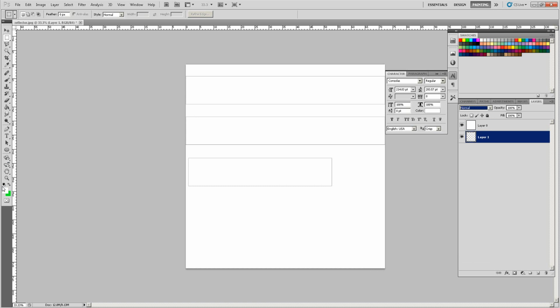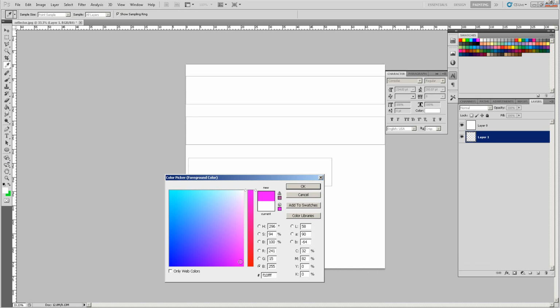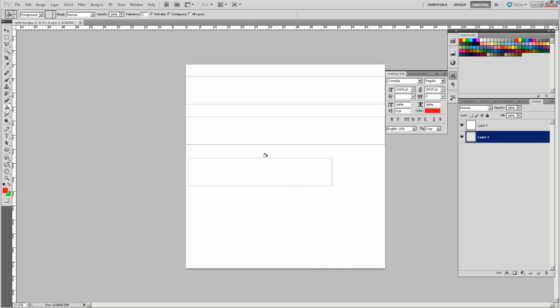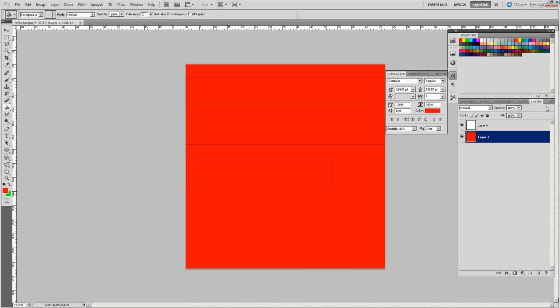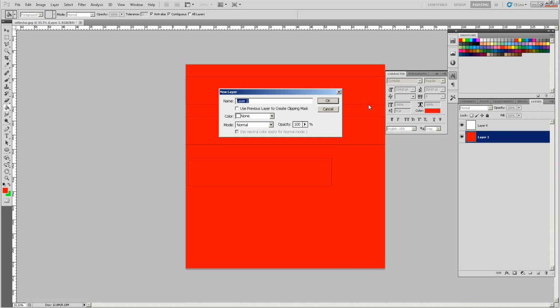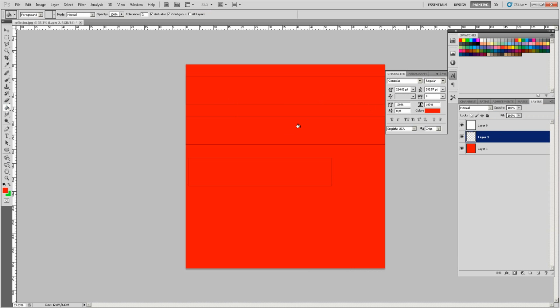Then I'm going to pick a red for this, something like that, and I'm going to drop that red in there. I'm going to create a new layer now and start to create my reflector texture.